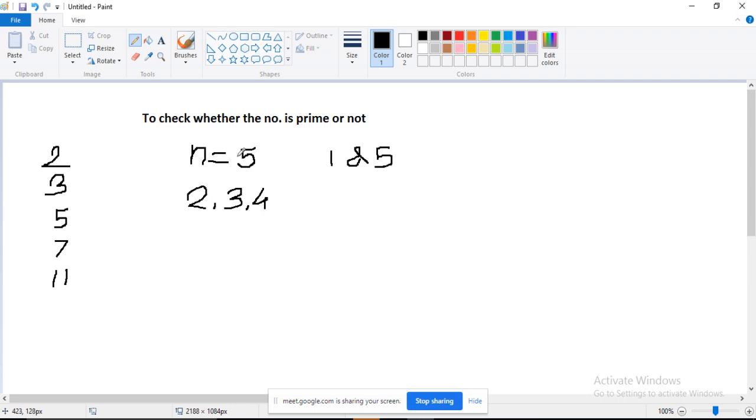If your n is equal to 15, then start checking from 2 to 14 only. If the number is 50, then start from 2 to 49 only. Okay, 2, 3, 4. So let's check. Is this number divisible by 2, 5 by 2? So here we will check for these three conditions: 2, 3, 4.